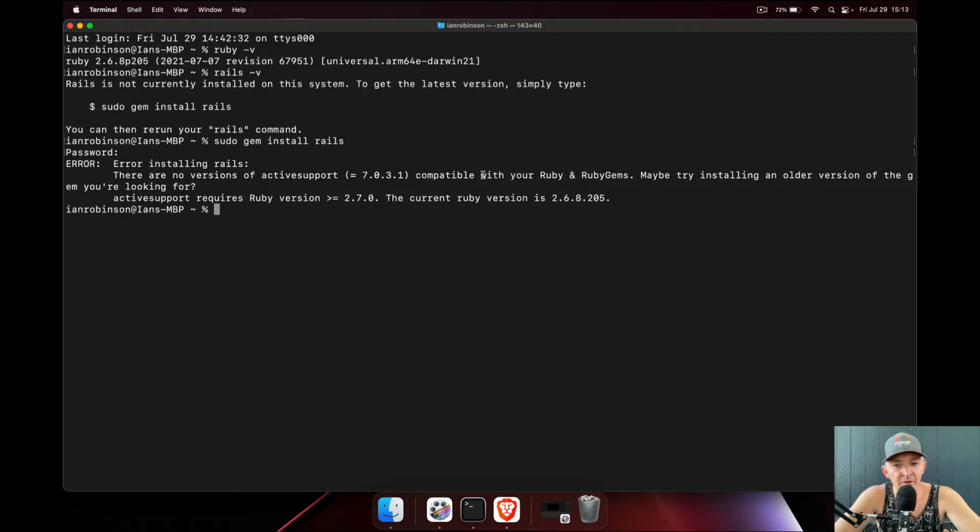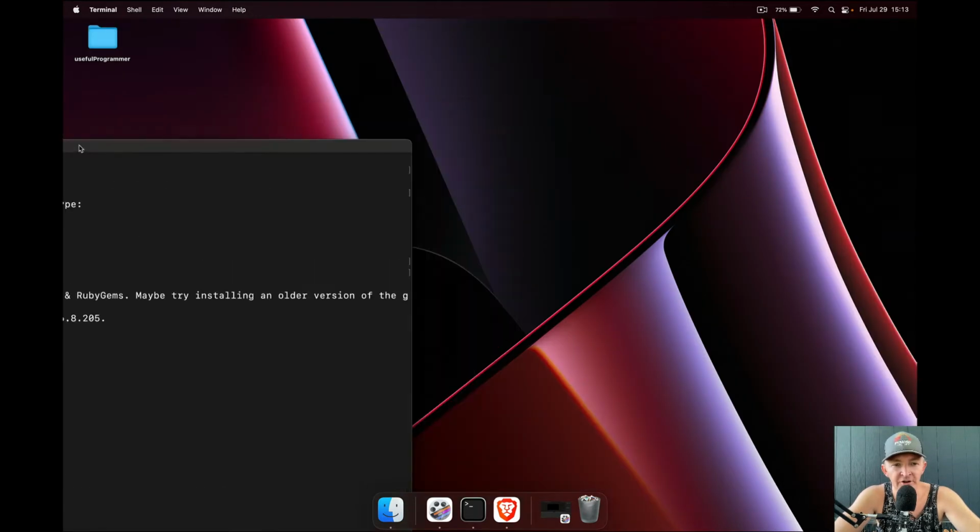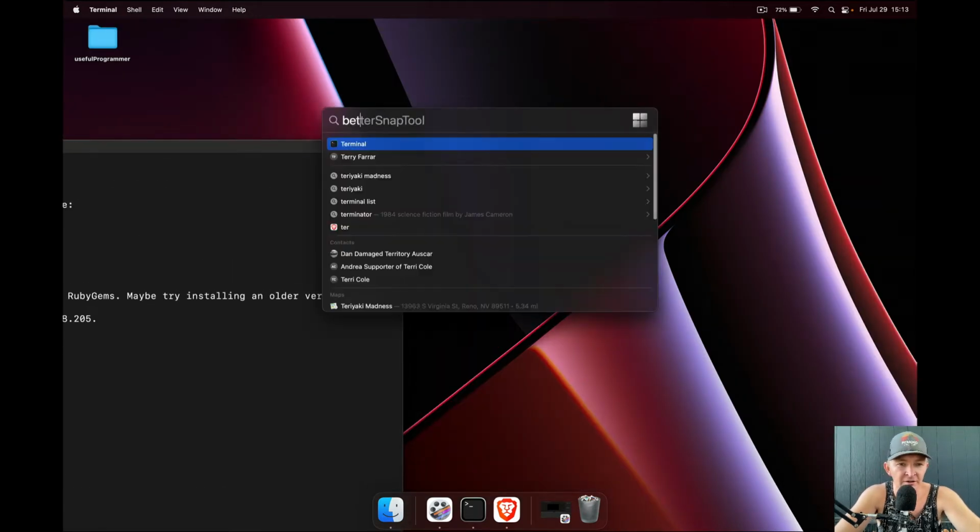Okay, so this is what I was expecting. It's saying there's no version of active support compatible with your Ruby gems. Try installing an older version of the gem you're looking for. But what it's saying is that active support requires Ruby version greater than 2.7, and the current version is 2.6. So we are behind. So what I want to do is install a different version of Ruby onto my machine.